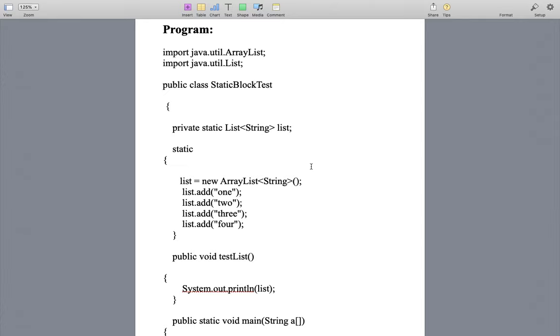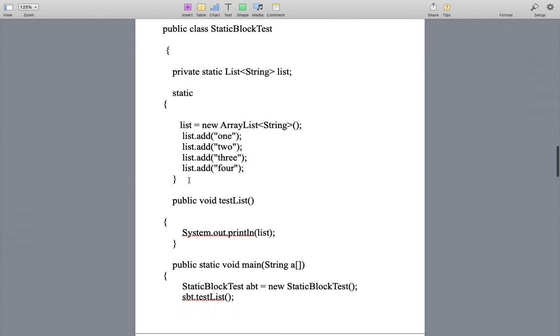With the help of a simple program. This is our program. This is the class name, StaticBlockTest. I am taking here one private static variable, a List type variable, that is list. I am taking here one static block. Inside the static block, I am assigning some values inside the list, that is list.add 1, 2, 3, 4. So inside the list I am taking 4 values.